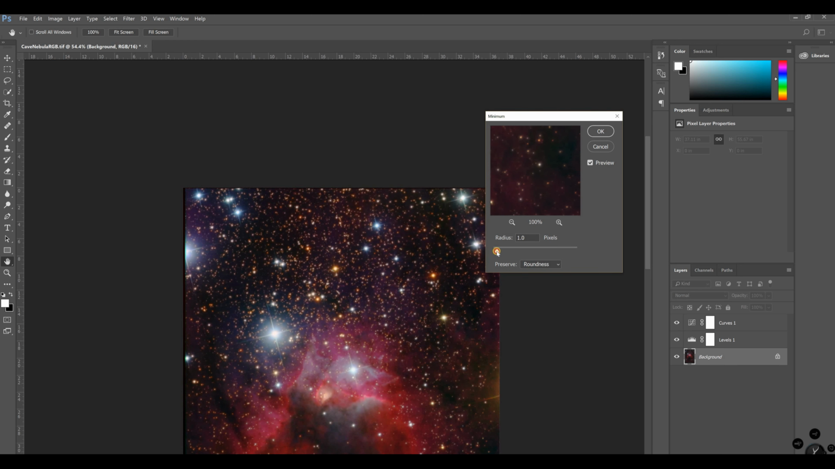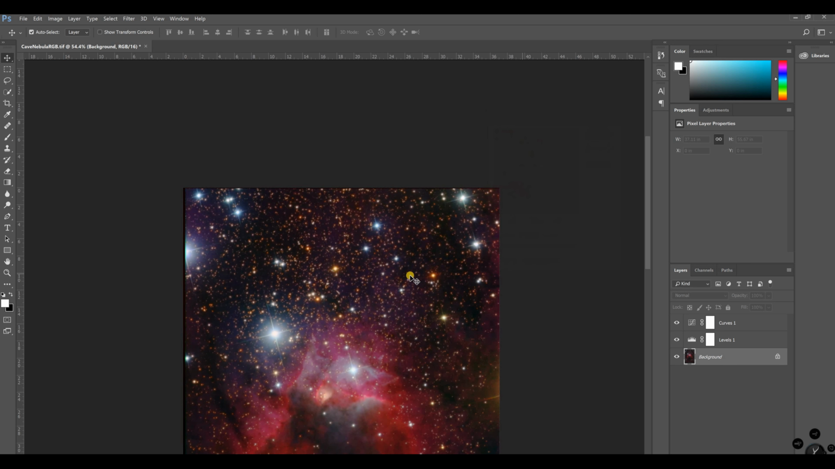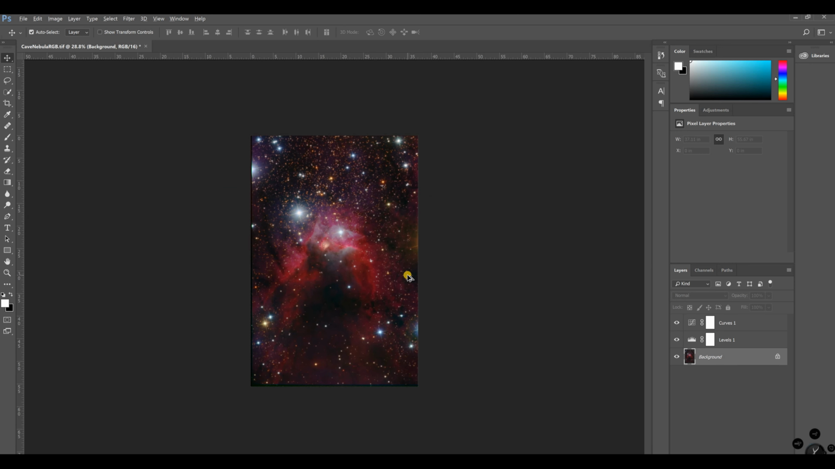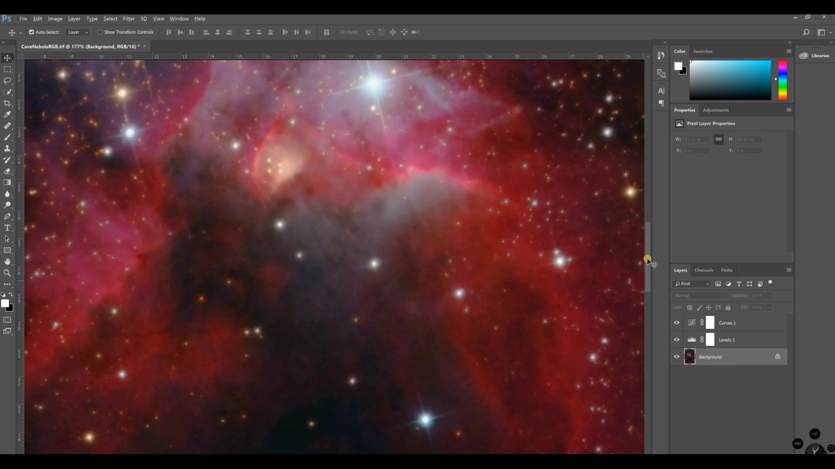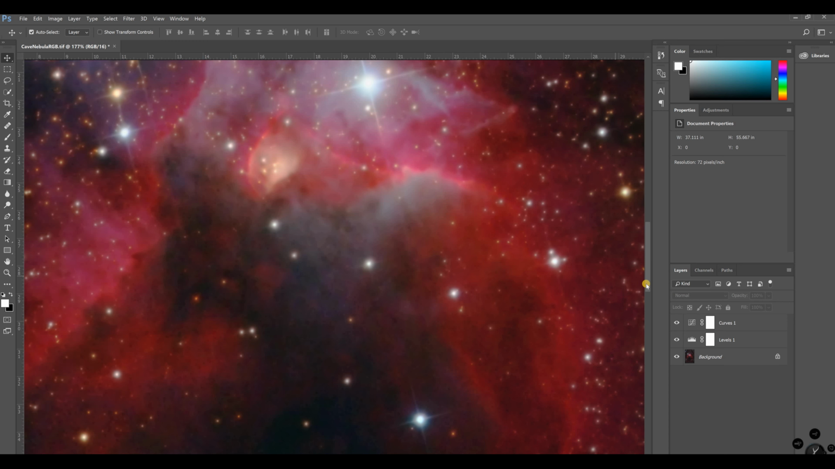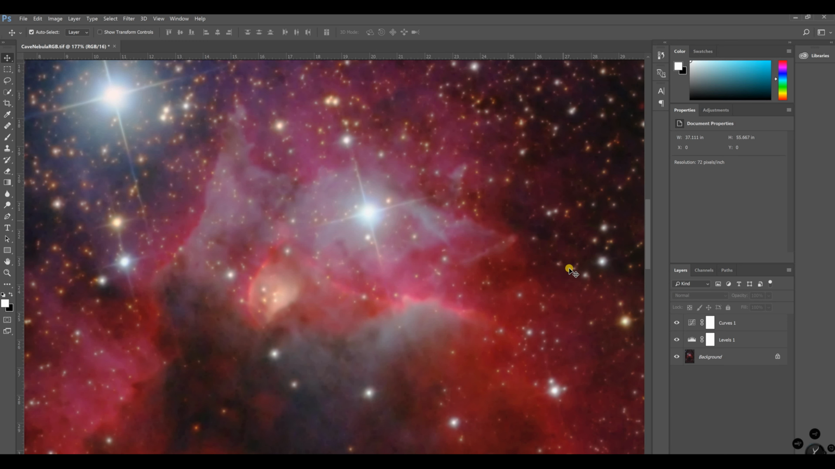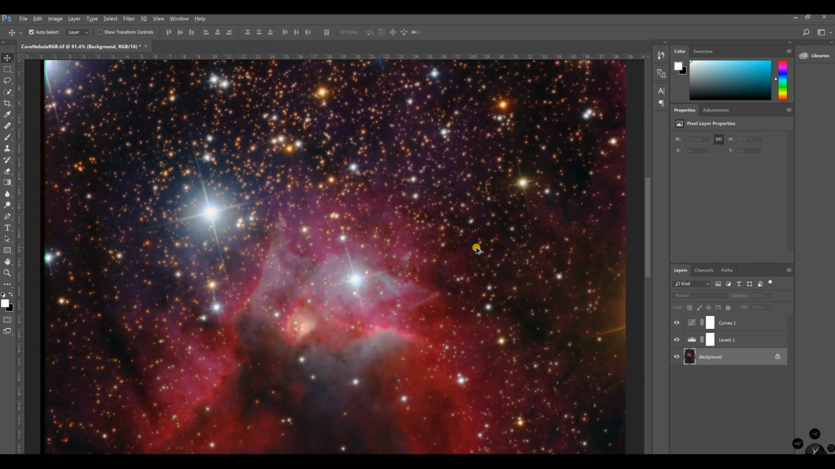So from here, you don't need to be really aggressive. So you see the brightness of the star. Okay, let's see. There you go. That's the effect of the minimum. I can see the effect of the minimum. Let's undo. Let's see. All right. I'm happy with this image anyway.